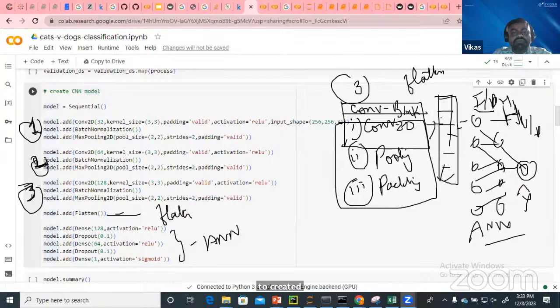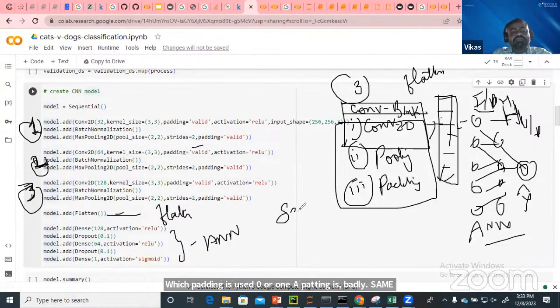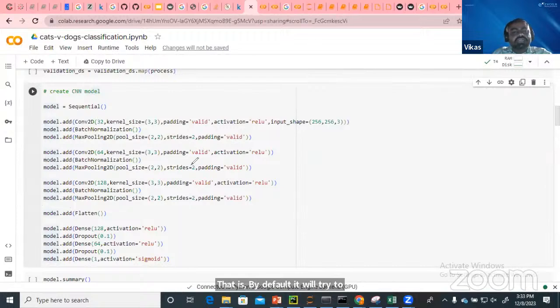Which padding is used, 0 or 1? Padding is same, guys. Valid means same padding. I spoke about same, right? That is, padding is valid. By default, it will take the zero padding, guys. So we are saying valid, which means by default take the padding. This is what we are talking about. All right, guys, so everyone is clear now on what kind of architecture we are going to build.